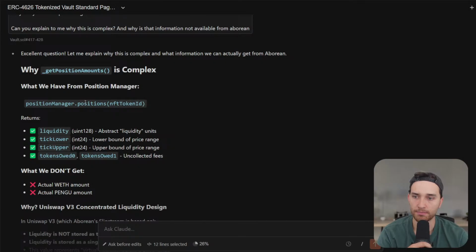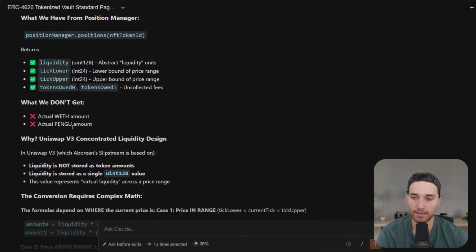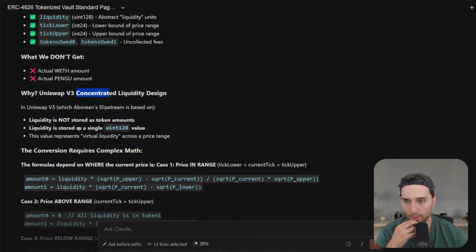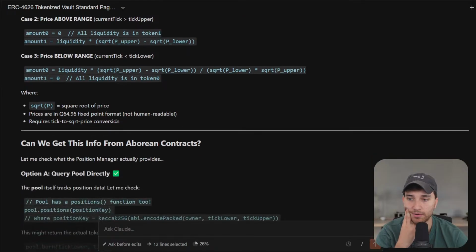Okay, so why get position amounts is complex. Returns liquidity, lower bound of price range, upper bound of price range, uncollected fees. What? Okay. We don't get the amount of ETH and we don't get the amount of Pengu. Uniswap has a concentrated liquidity design. Liquidity is not stored as token amounts. Liquidity is stored as a single value. This represents virtual liquidity across a price range. This conversion requires complex math. The formula depends on where the current price is. Case 1, price in range. Case 2, price above range, below range. What the fuck, dude?